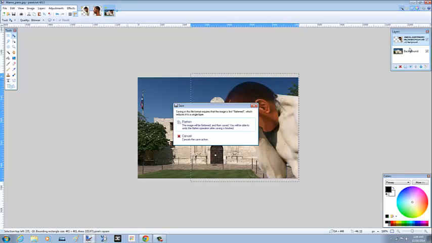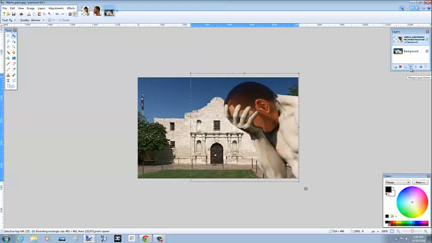You can do the same thing here. Look, cancel. You can do the same thing here. Merge layer down. If I were to click that, it would merge it into one. And you just save it accordingly, and you're done. That's the basics of the basics.